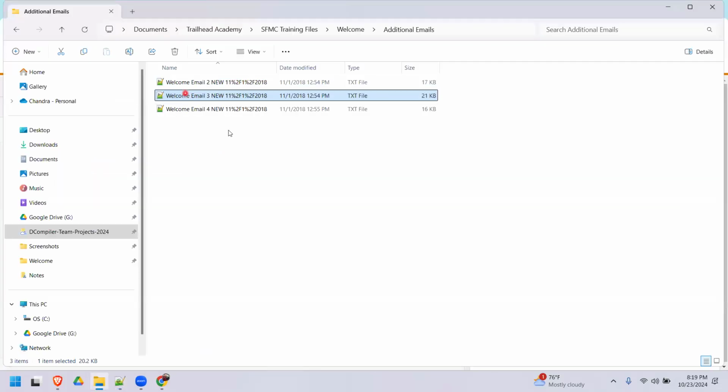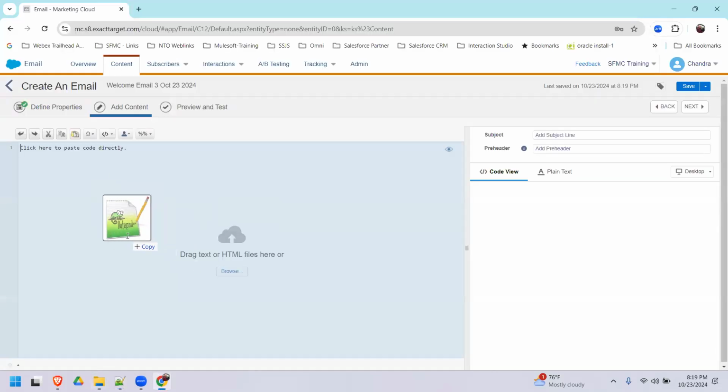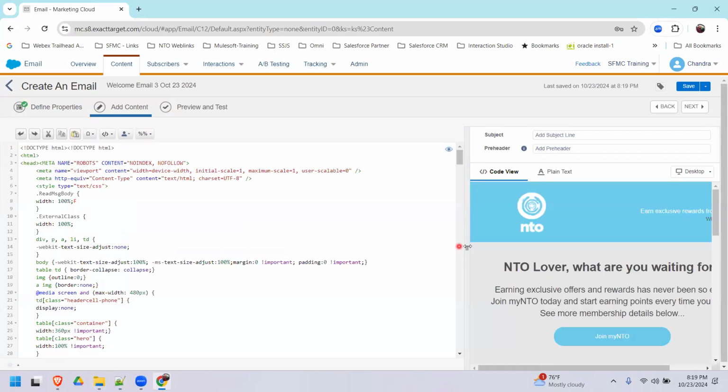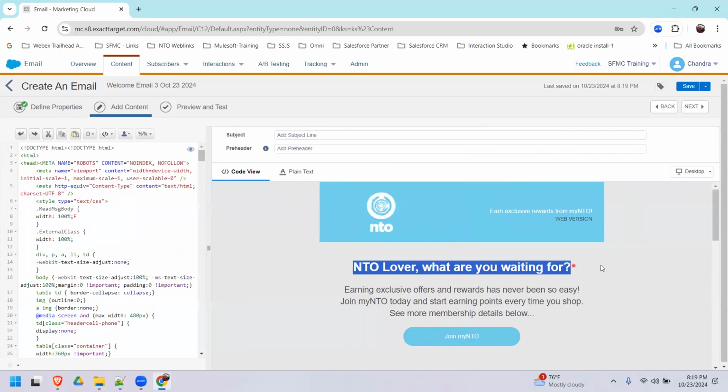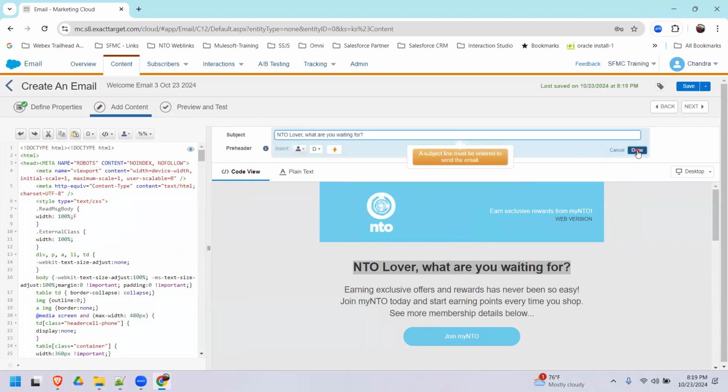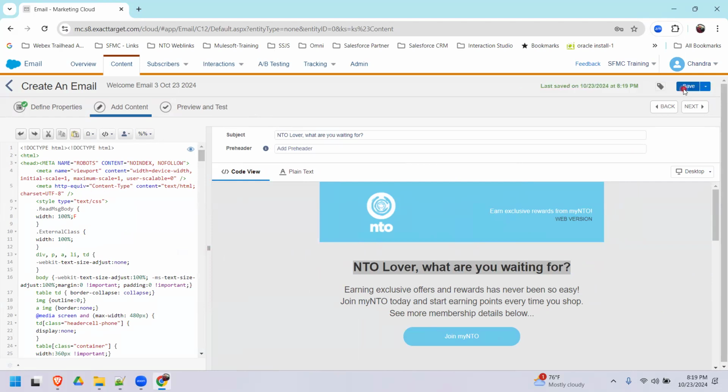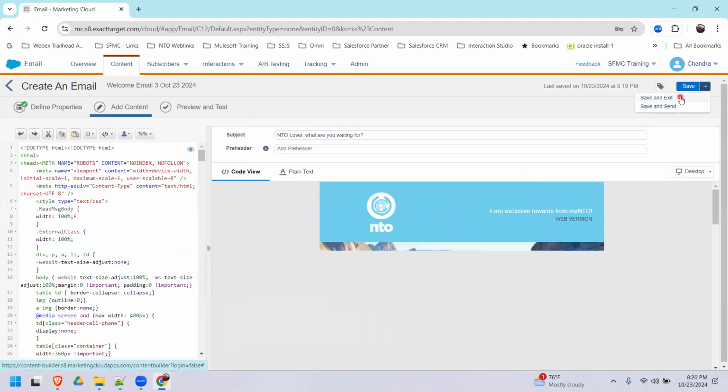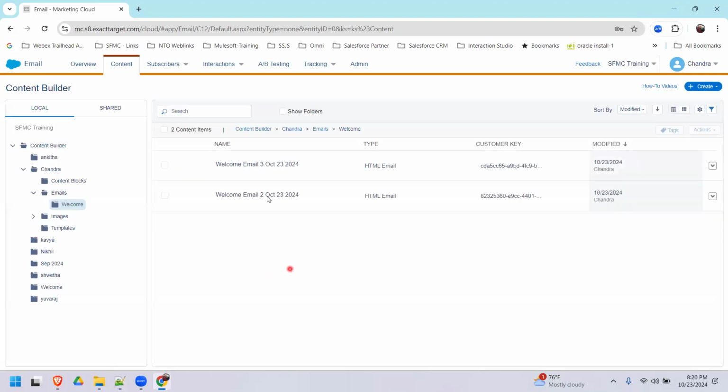I'll drag and drop it because my browser allows me to do it. I have to drag and drop it here. This is ready. And "Lover, what are you waiting for?" will be the subject line for now. That is what the team has decided. Who will decide this? Marketing managers and content managers, they will be deciding all these things. So welcome email 3 and welcome email 2, both are ready.